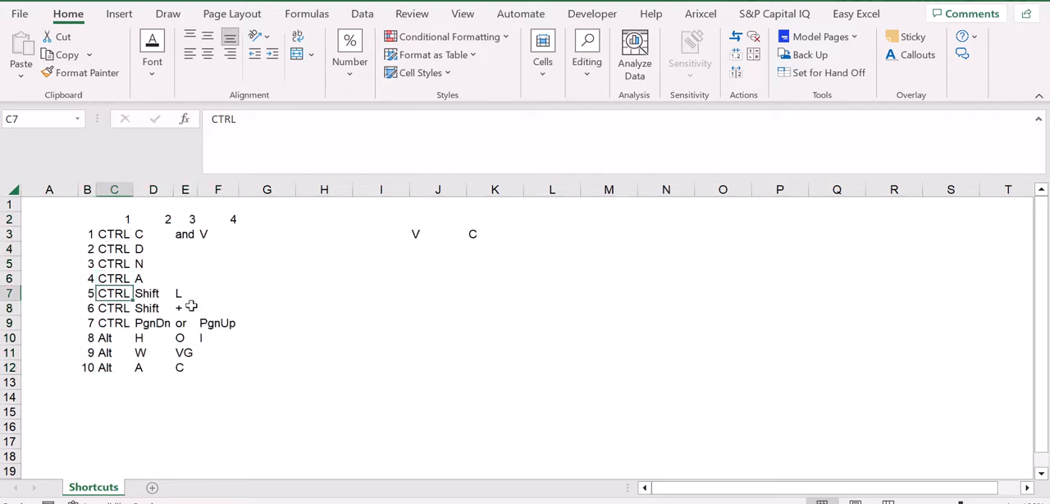Another powerful, very powerful shortcut is Ctrl plus Shift plus L.